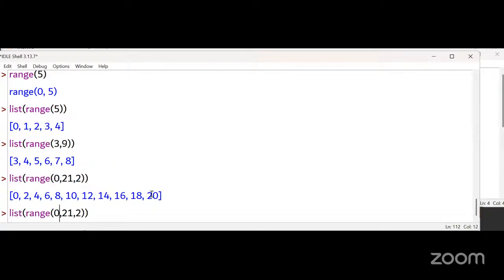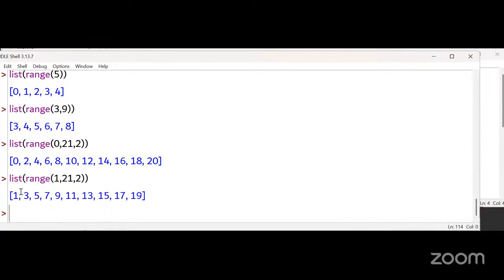If I change the starting value as 1, I click on enter. Okay. I hope you understand about the range, because this range we use inside the for loop also. So first we need to know about the range. So now get into the program.